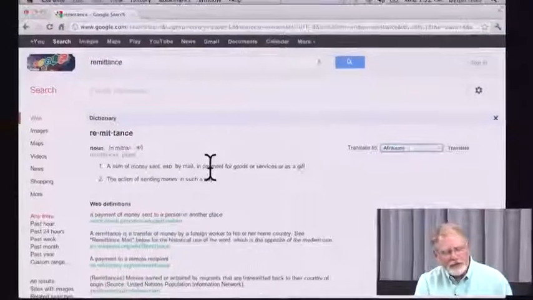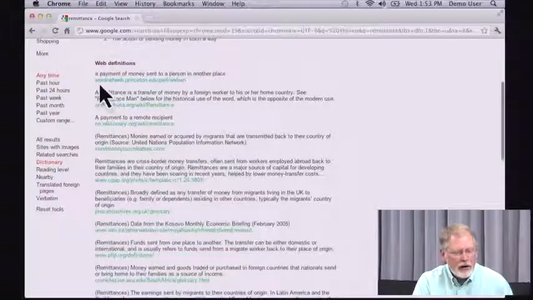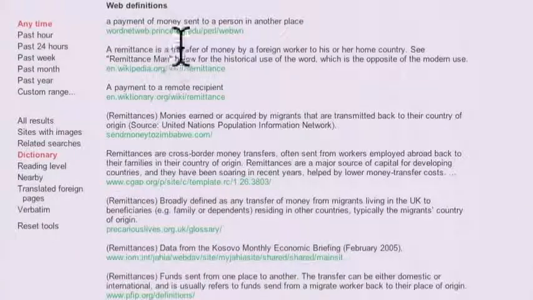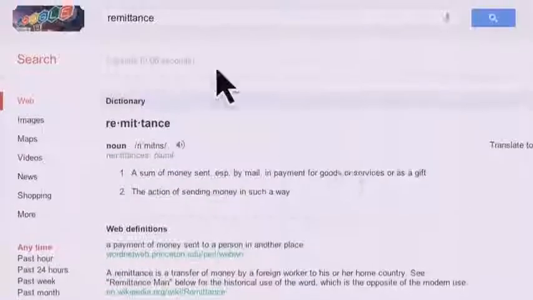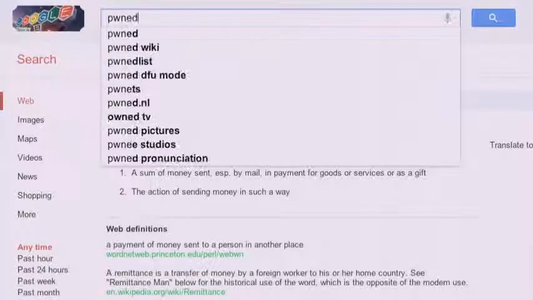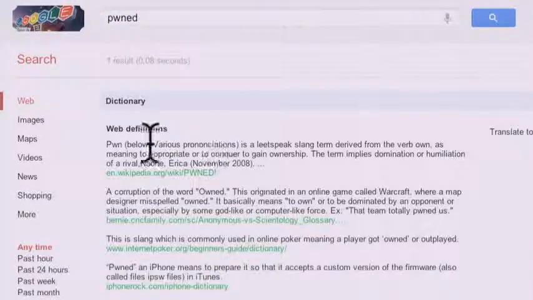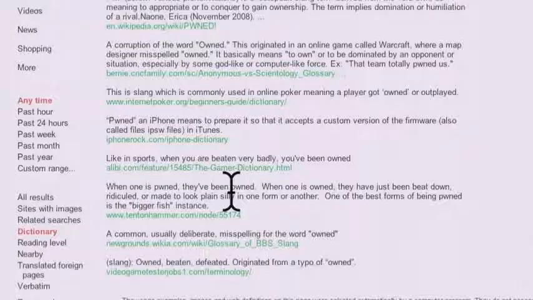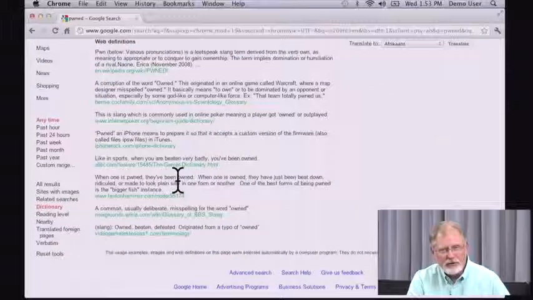One thing that's beautiful about this is that these definitions are now being extracted live from the web. So you're seeing here the word remittance actually being used in classical definitions somewhere on the web. You can see how it's actually used in speech. One of the nice things about that is that you can now do searches for words that are not probably in most dictionaries. So if I do a word like pwned, you can see here the web definitions are actually being extracted from multiple web pages.